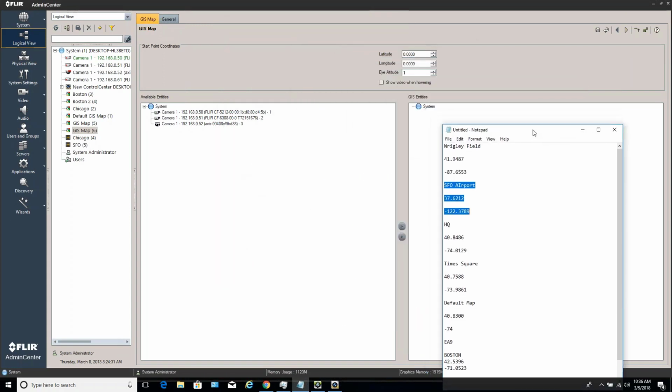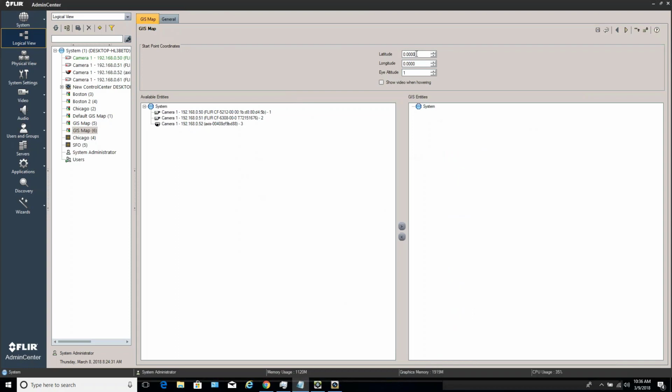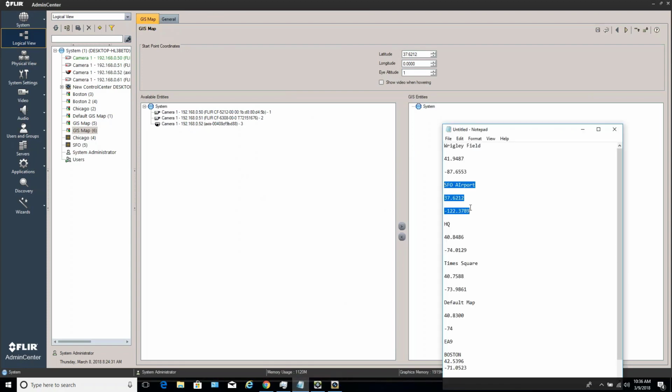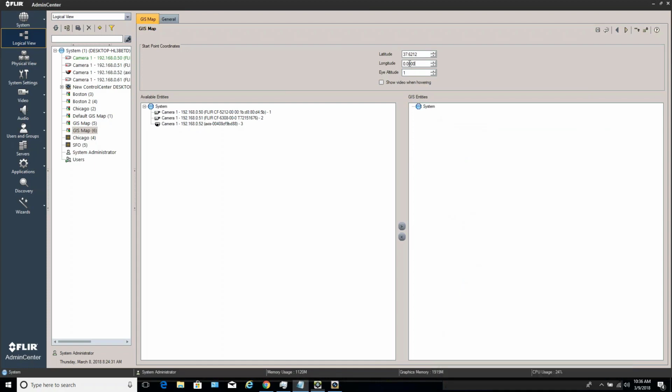So what I want to do is put this information right up into here. So 37.6212, and in the latitude, I need a -122.3789. All right, now again, eye level, very important.